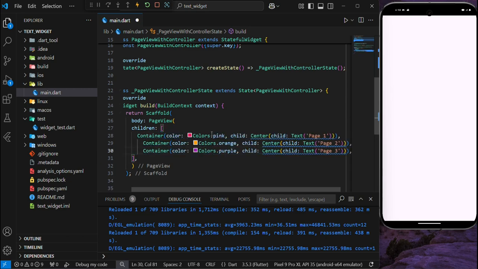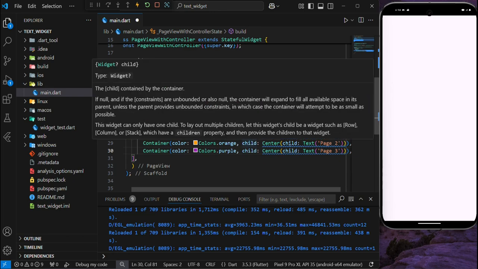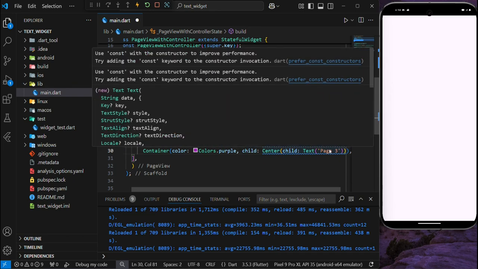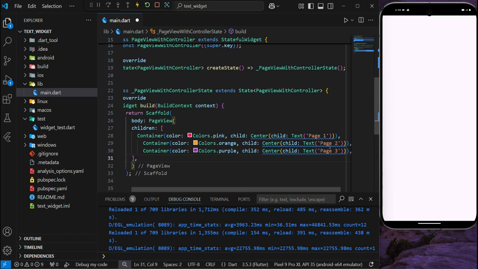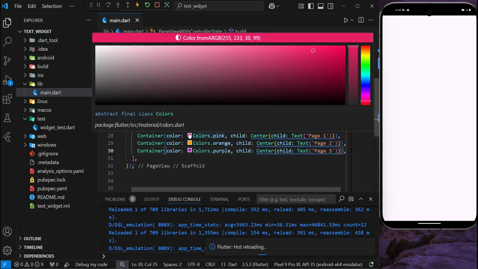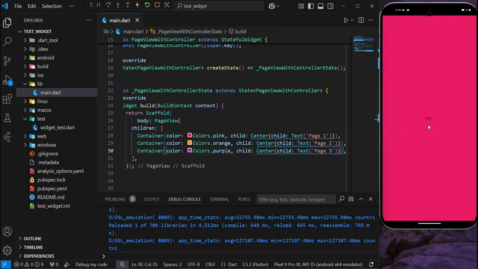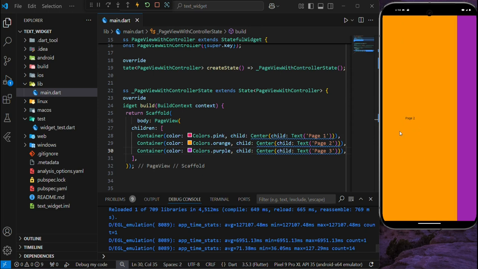The first one is color pink, which has a child widget, which is a Text, and the Text has 'Page 1'. The second is 'Page 2', and 'Page 3'. The second is orange color, and the third is purple color. So I'm going to save this now. Just like the first example I showed, we have page 1, page 2 and page 3.